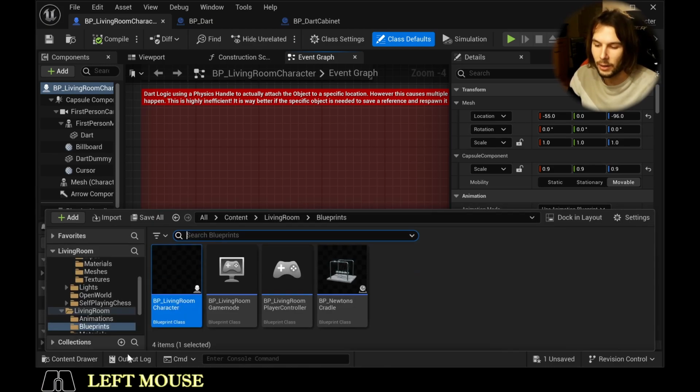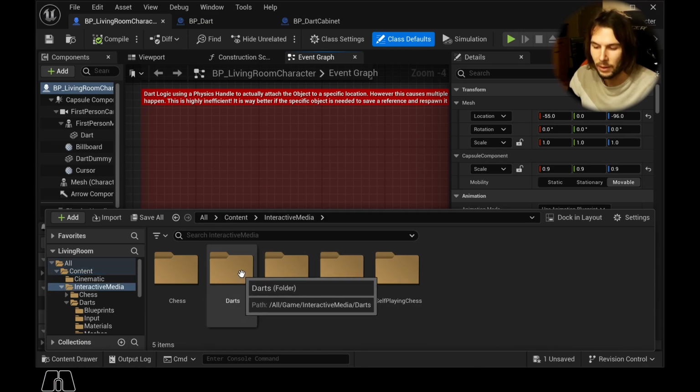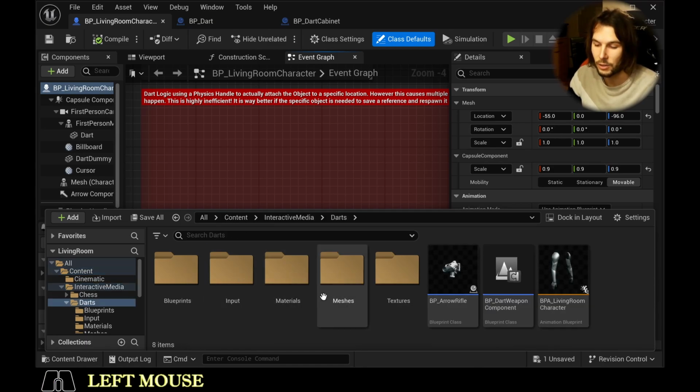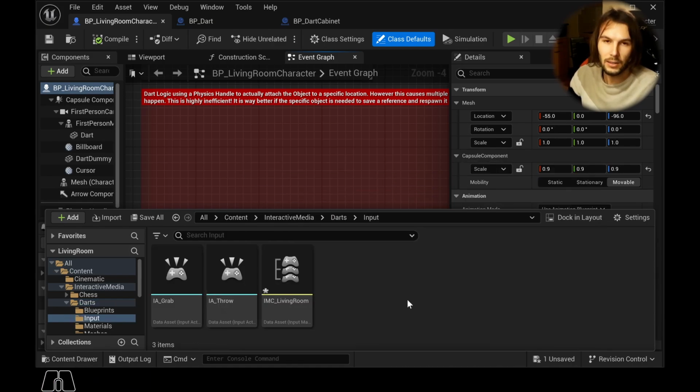And we can do that by going back to the content drawer. And now we go to interactive media instead of living room. If we now go on to the darts section, there is an input folder for us. And inside this input folder, we have two defined actions and one input mapping context. You can see that by hovering over it. And let's quickly check what it does for us.